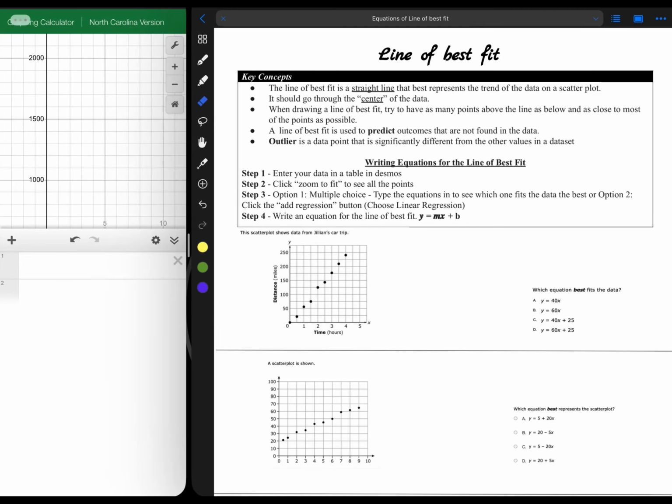All right, class. In today's lesson, we're going to be talking about the line of best fit. But before we go into examples, let's go over a couple key concepts that are important for this lesson. The first one is that a line of best fit is a straight line that best represents the trend of the data on a scatter plot.